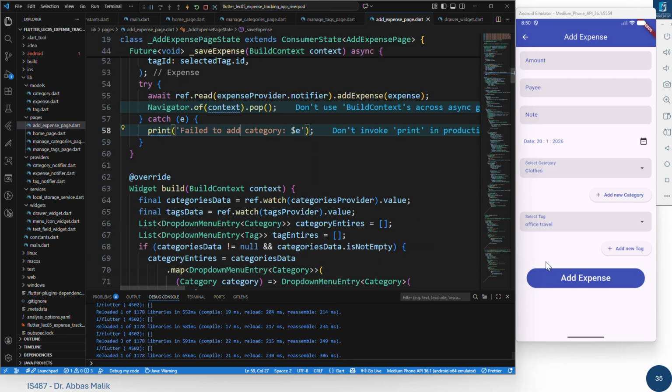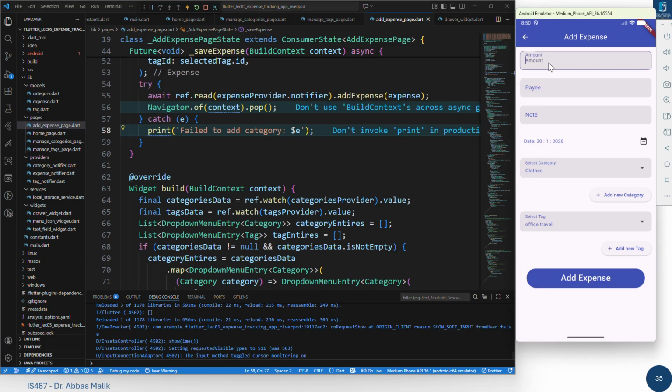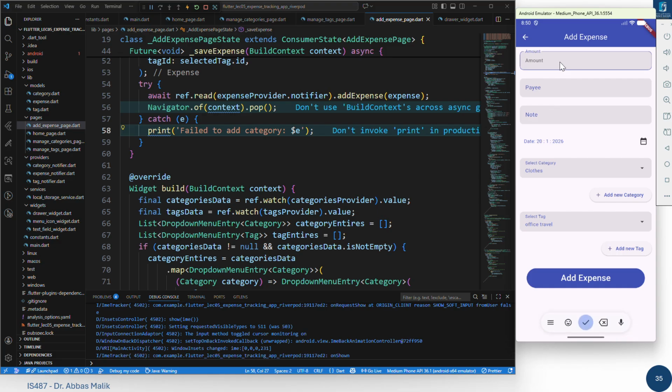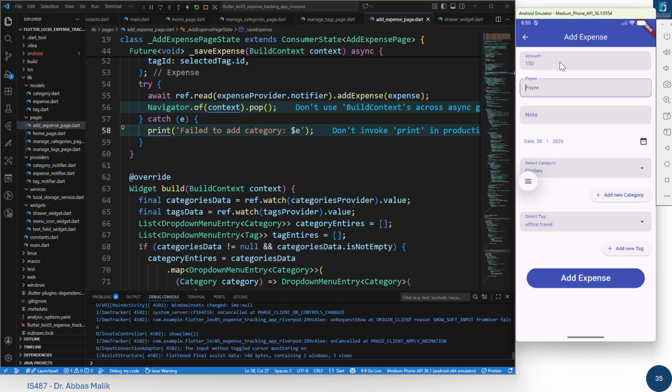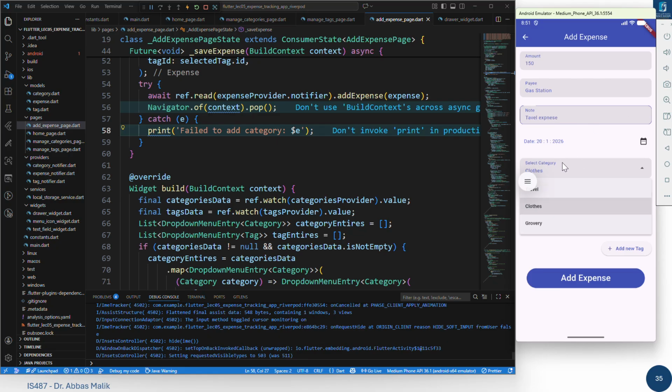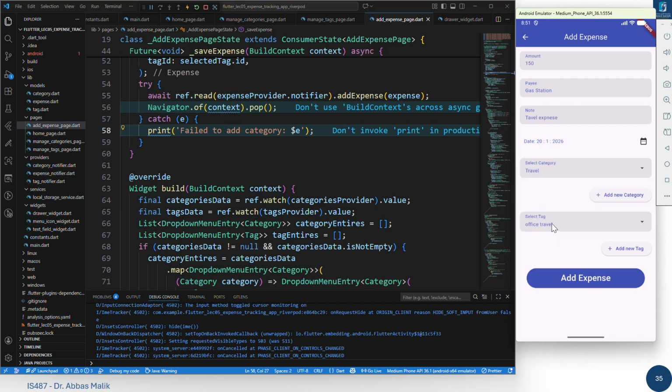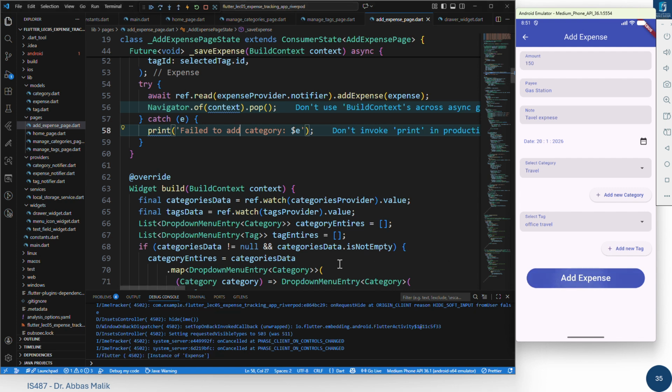And so now you can see that we have this add expense. As soon as we fill the information here, for example, we fill the amount, 150. The payee is gas station. Then it is our travel expense, and then I can select that it is a travel one, this is an office travel, and then I click on add expense.